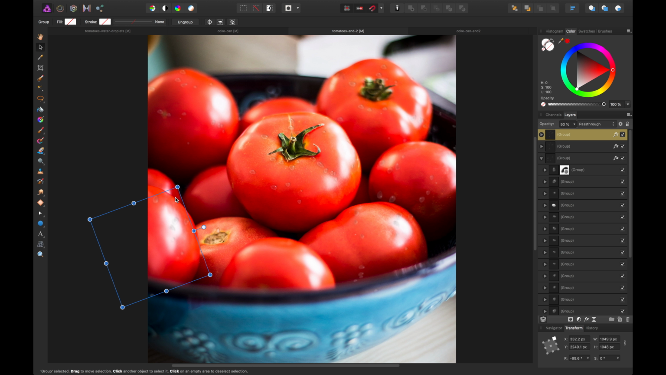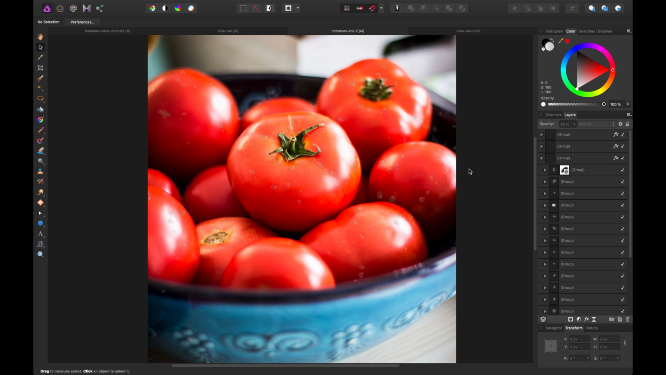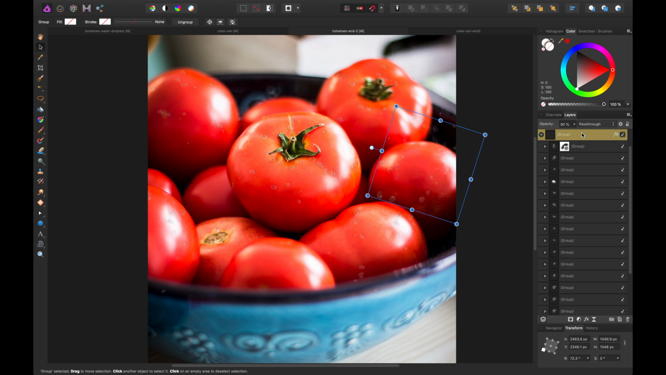So we'll just add a few more and call it good. On this particular tomato as well, I might decrease the opacity a little more. I don't want them so clear, but I do want them to be present, and maybe we'll remove a couple.